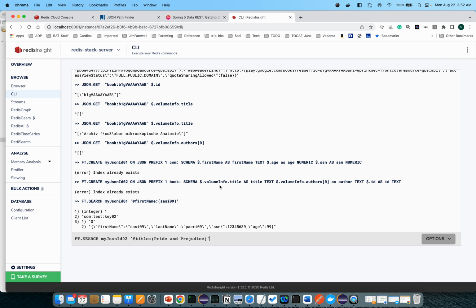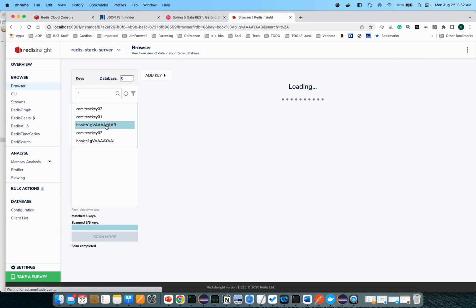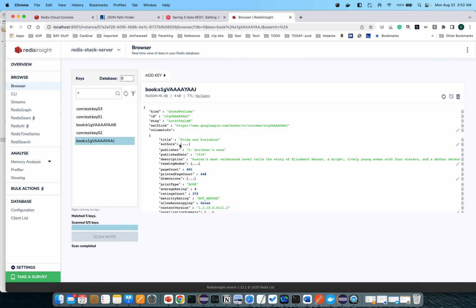Because see, I don't now have to use the JSON syntax, the JSON path or query path. Instead, I could go by the alias name that's been created. The alias for the title is title, and it searched by the title, and it got me the payload. And one more time, let's see the browser. In the browser, I have 2, but it retrieved only one, that has precisely the Pride and Prejudice title.